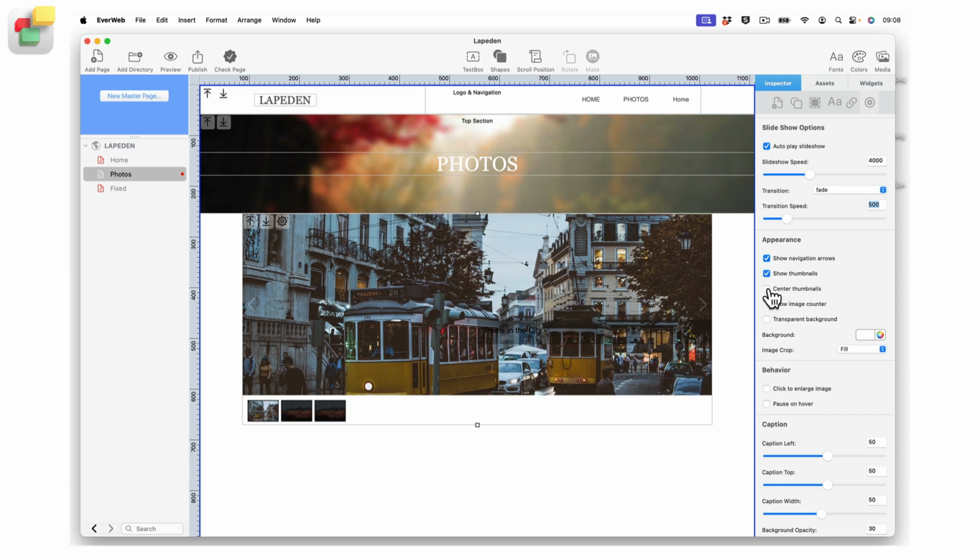The next option, Center Thumbnail, when toggled on, will display the thumbnails in the center of the slideshow, instead of displaying them left aligned. Show Image Counter, when toggled on, shows the image count in the bottom left corner of the image, when the visitor has clicked on the image to enlarge it. This option tells the visitor which slide they are viewing out of the total number of slides in the slideshow. This option only works when Click to Enlarge Image is checked in the Behavior section, and when the visitor has clicked on an image in the slideshow to enlarge it.